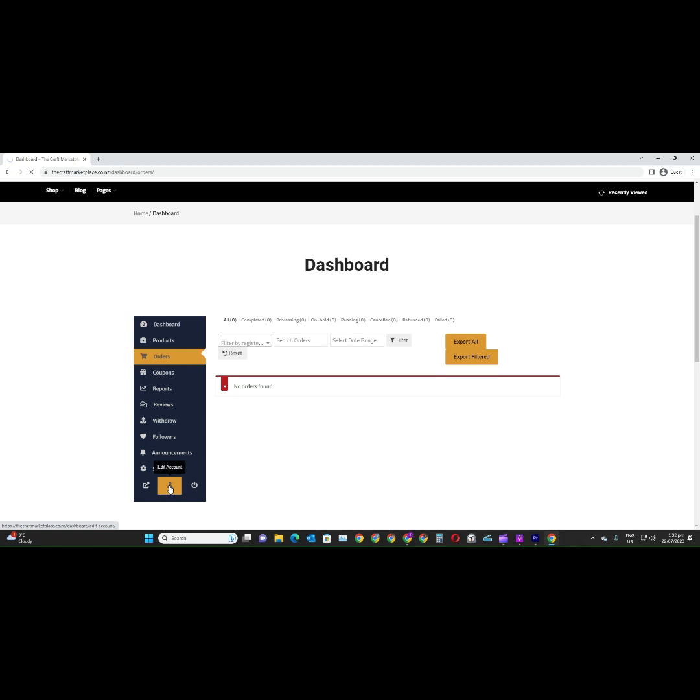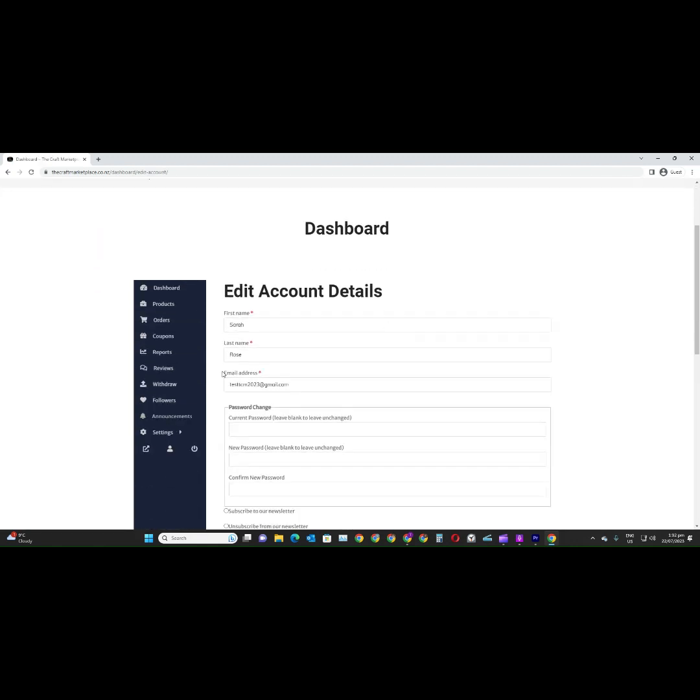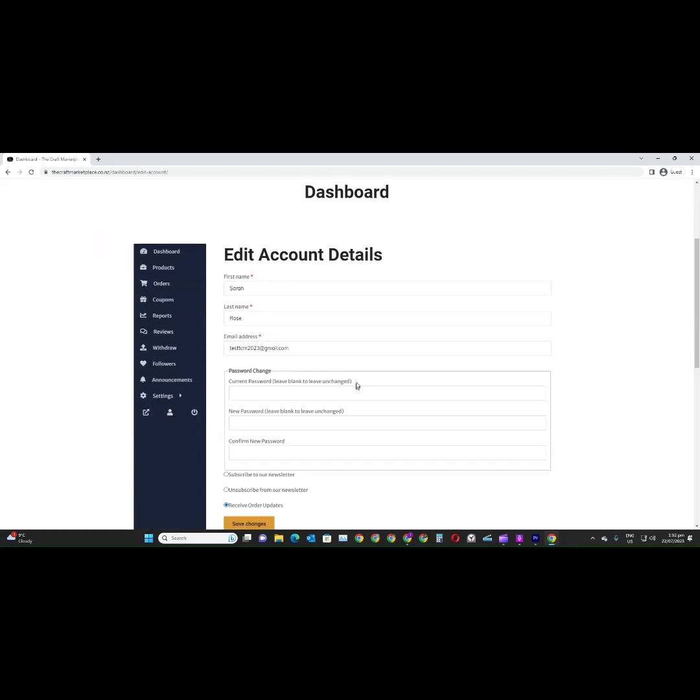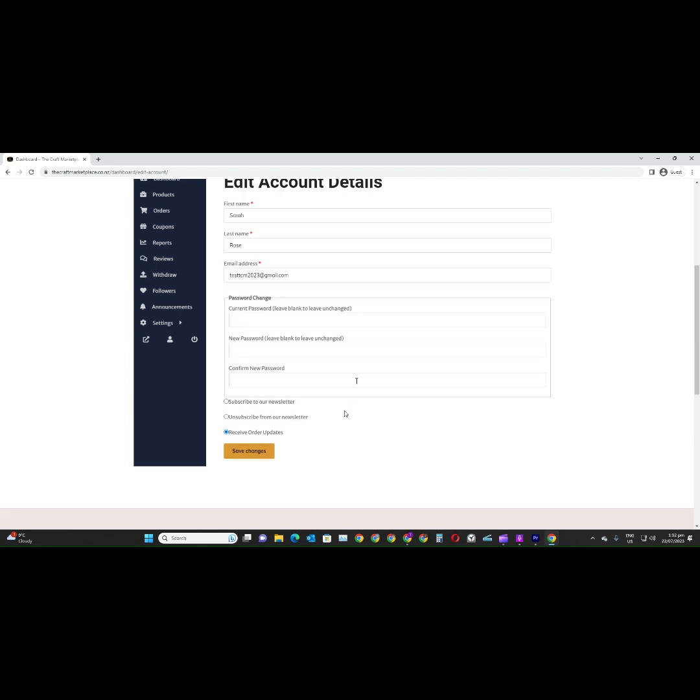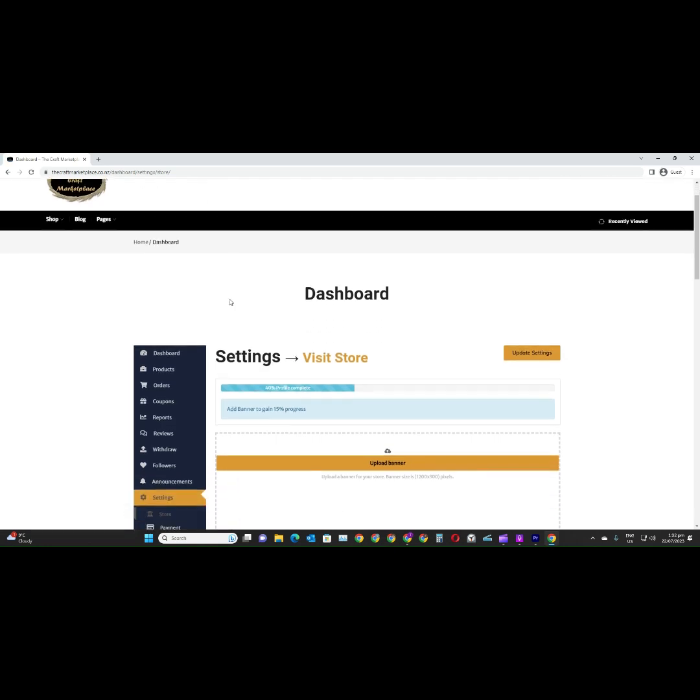You can go in your settings down there. This is your profile here, your account details. Let's give you your name. You can change your password, change your email address. That's your main login things. Okay, this is your settings for your store.